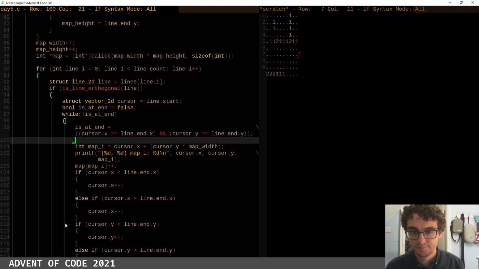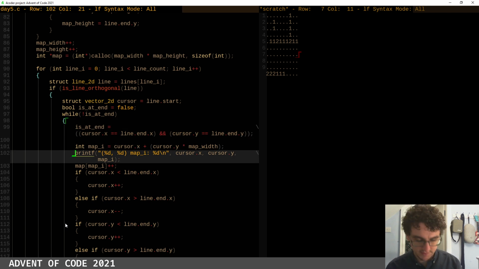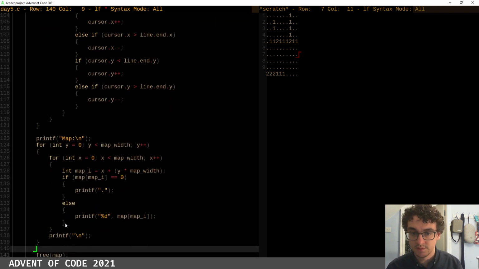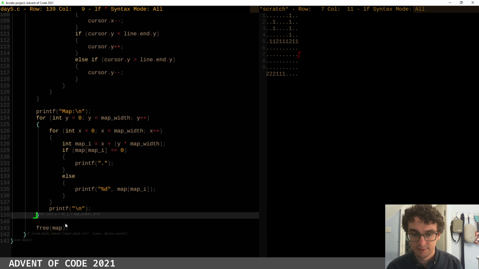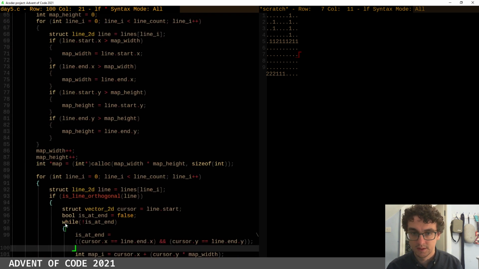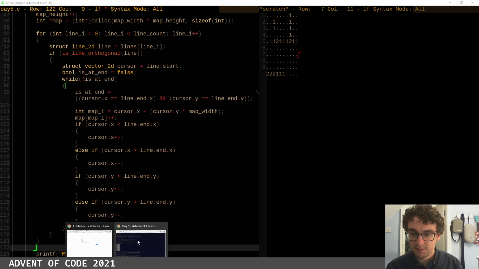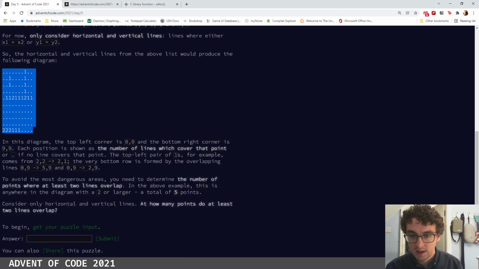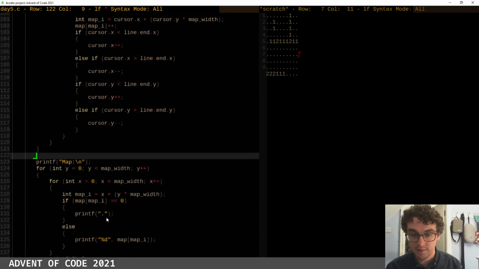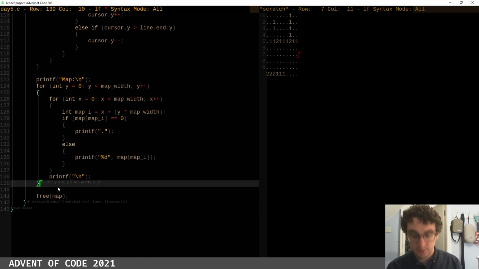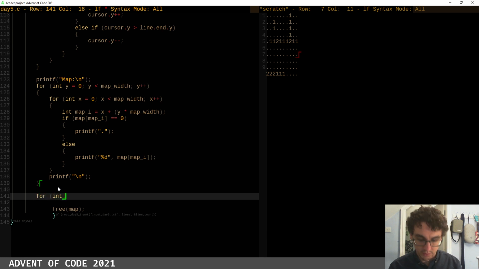So let me get rid of this debug print stuff. And then let me have a look at the final result. How many points have at least 2 lines overlapping? So to do that, very easy. Once we've done all this, we basically just need to loop through all our map points. So that's going to be map width times map height.